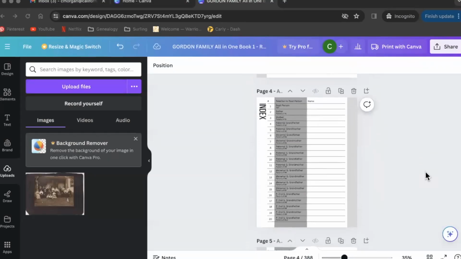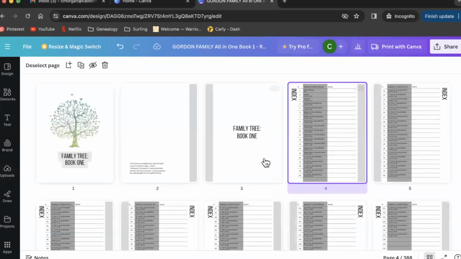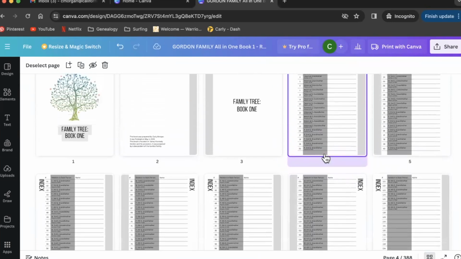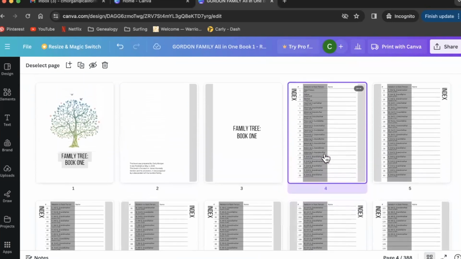The first page that we're going to come to after the title page is the first index page. Now, the index is quite large, it's 7 pages long, and depending on which book you're working on, there's always going to be the 7-page index. So we're working on book 1.